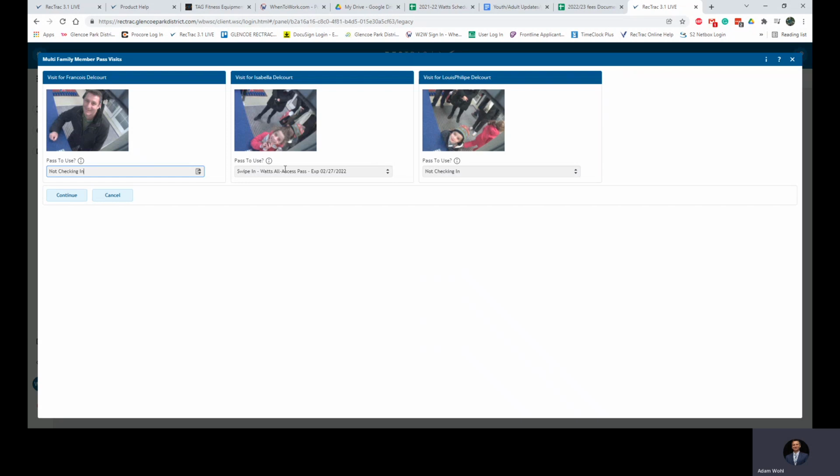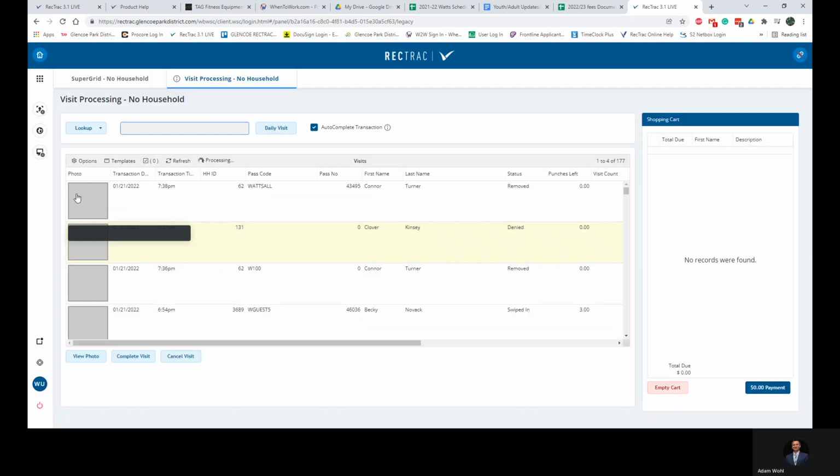Just like the old system, each of these has drop-down menus to select which pass they have. Just be careful to make sure you're selecting either the Watts All Access Pass or the guest passes. One nice new feature is when you are doing guest visits, you can actually change the visit count. We're checking in 3 people off of their guest passes, and then hit continue at that point. I don't want to check in any guests, so I'm going to change this to the all access pass and hit continue. At that point, all 3 of them got swiped in.